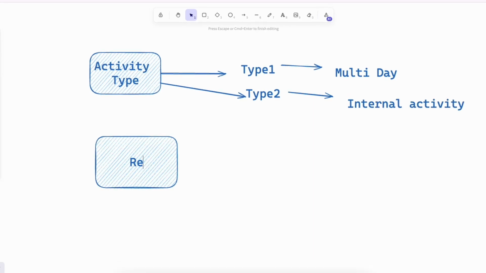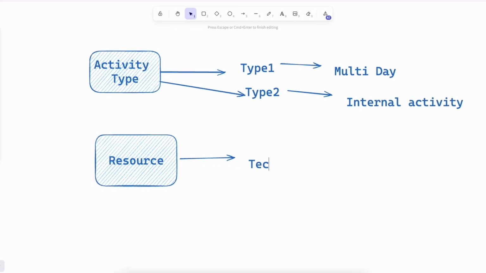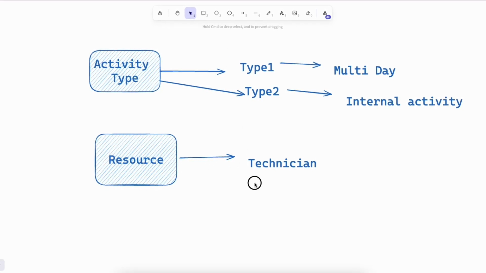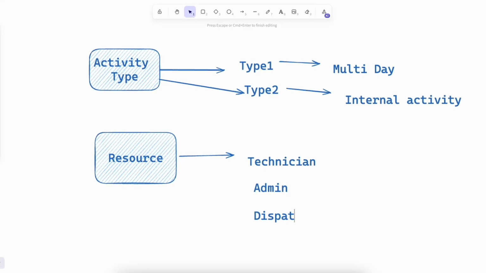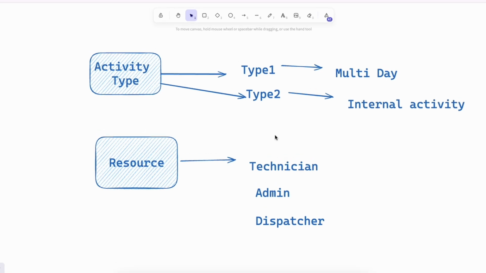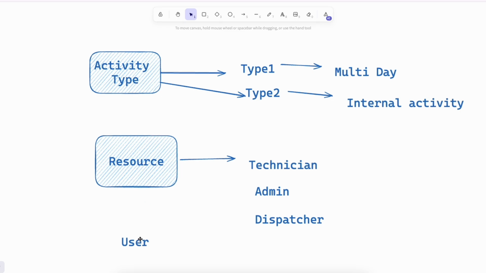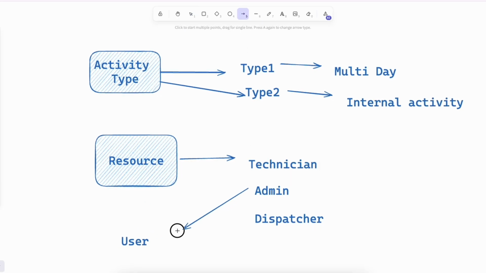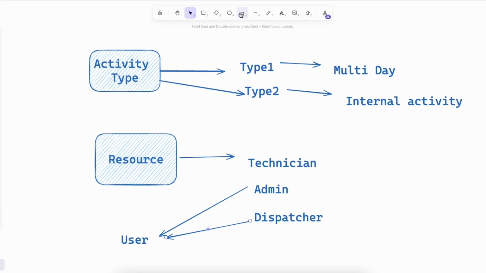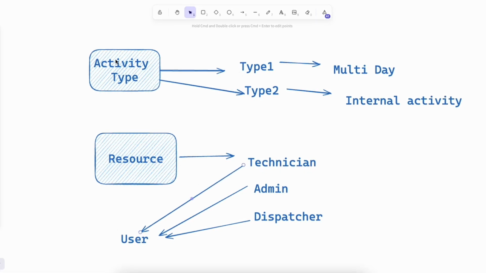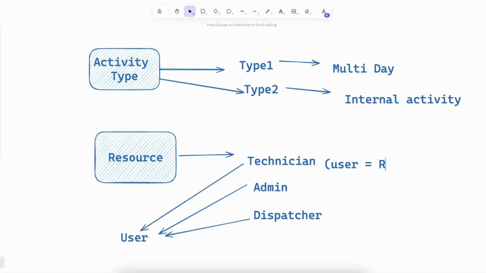Same way we can define the resource type like technician, admin, dispatcher. We can define. There is one more thing, which is user in Oracle Field Service. User and resource. So this admin is a user, dispatcher is a user, but technician is both. He is user plus resource because technician works on the activity. So he is both user and resource.